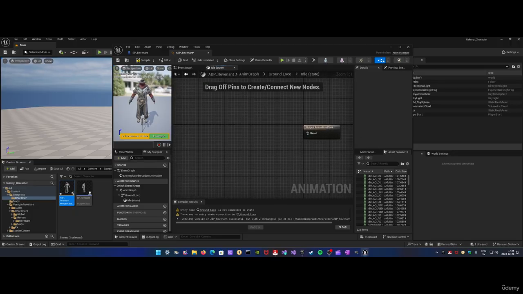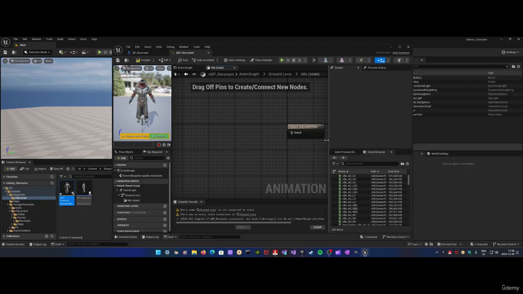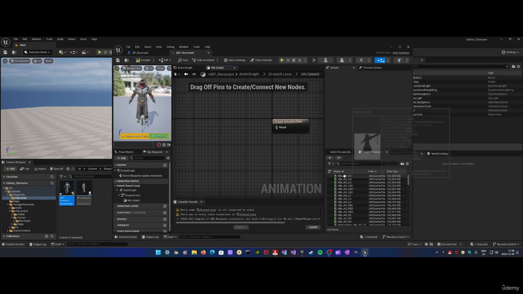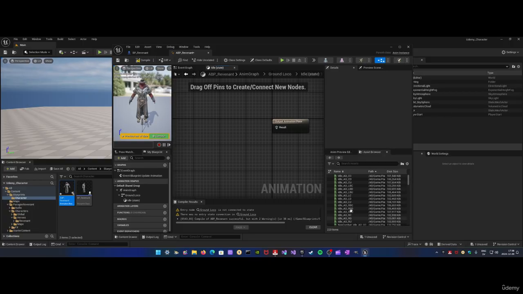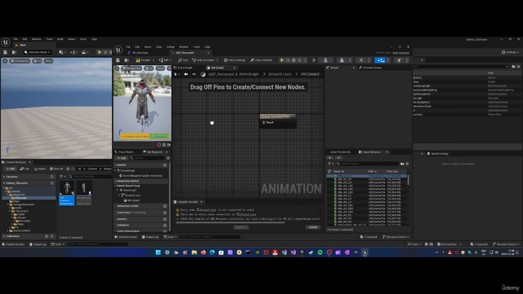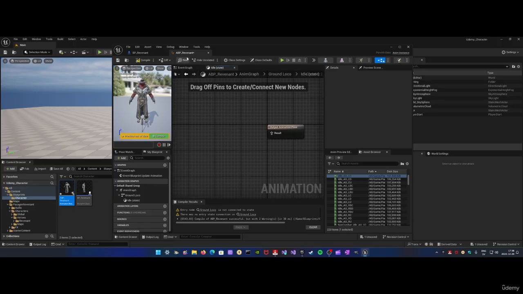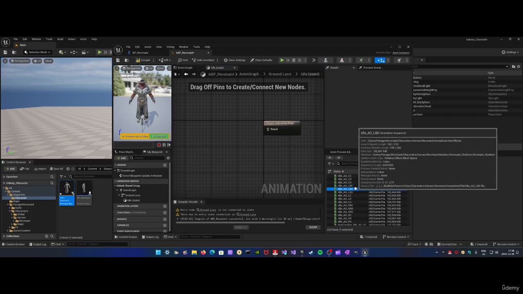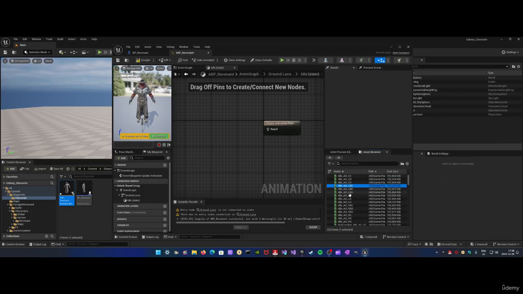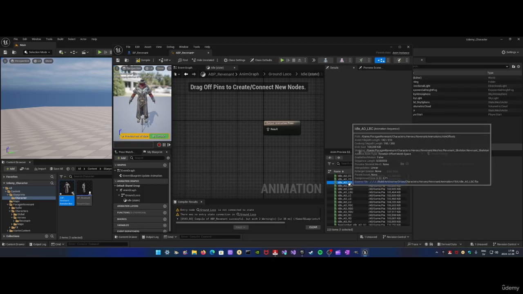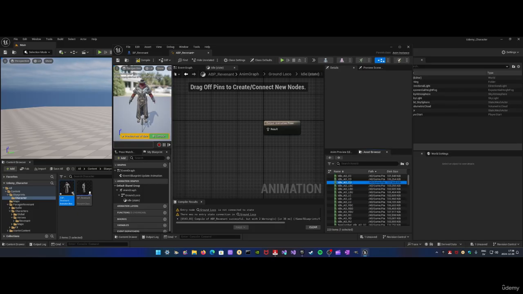Go into it, and if you look here, you can see that we are having a lot of animations. And these animations are really bound to the skeletal mesh component of whatever character this animation blueprint is bound to. So these are a part of the Revenant skeletal mesh animations. If you look at all of these animations here, these are bound to the skeletal mesh of the Revenant character.